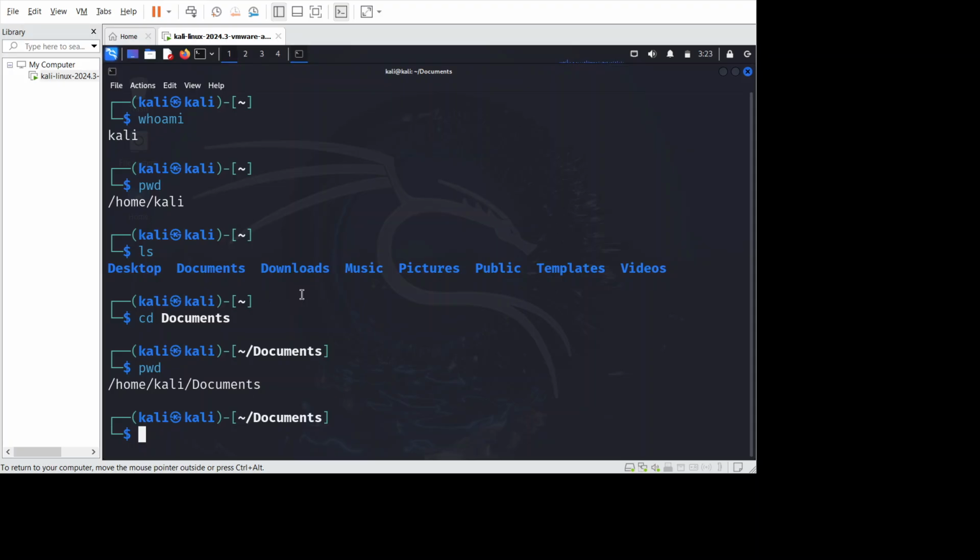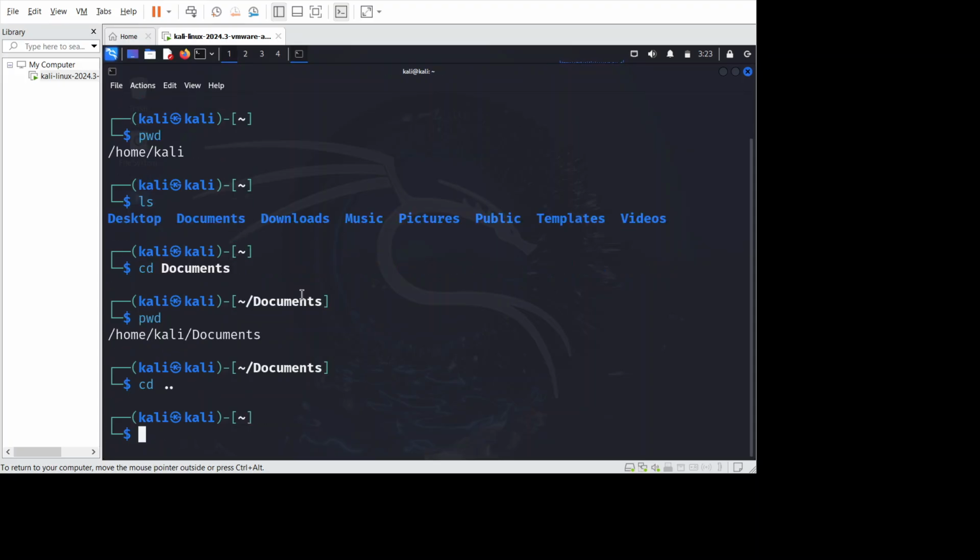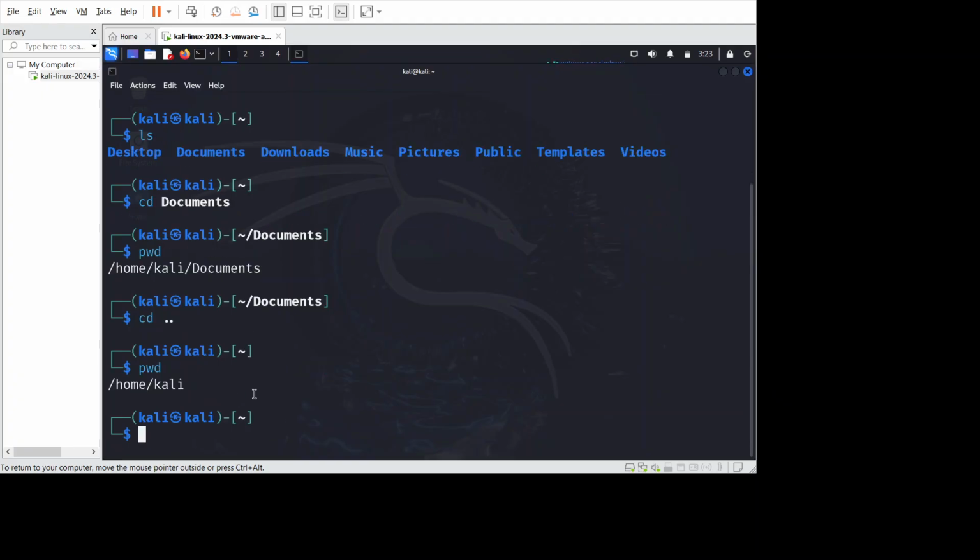So now, what if we want to go back to the previous directory, one step back? We use the cd .., that is two full stops, cd of two full stops. When we say cd two full stops, it takes us one step back. It takes us from the documents directory back to the home directory where we came from. So when we do pwd again, it tells us we are in the home directory.